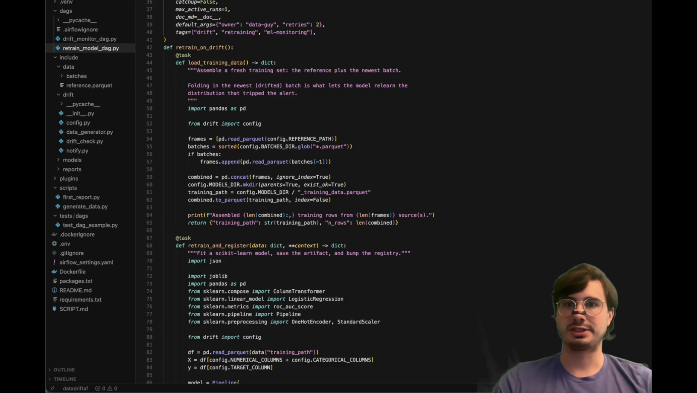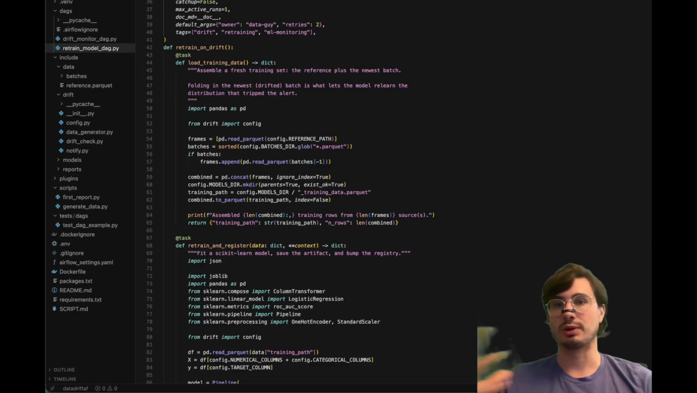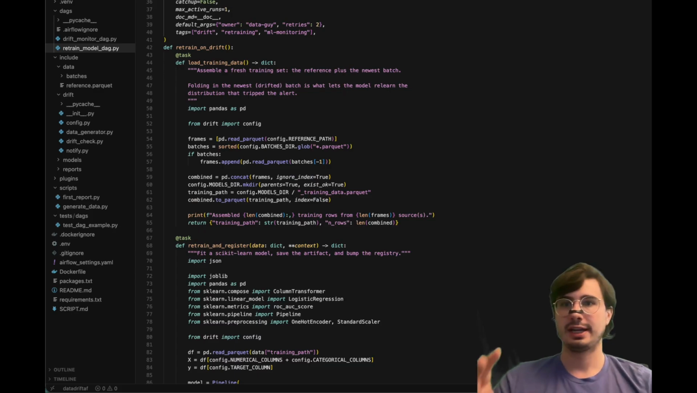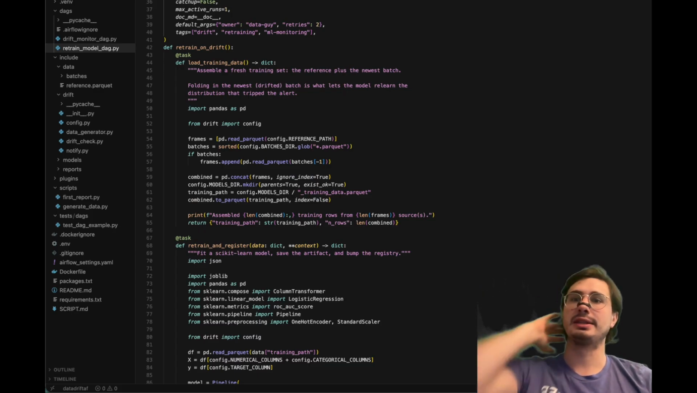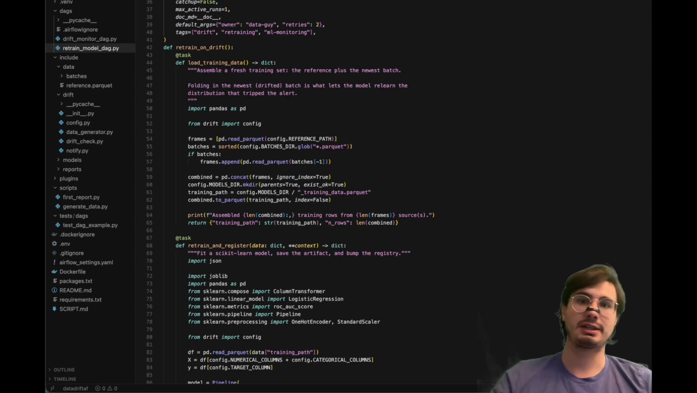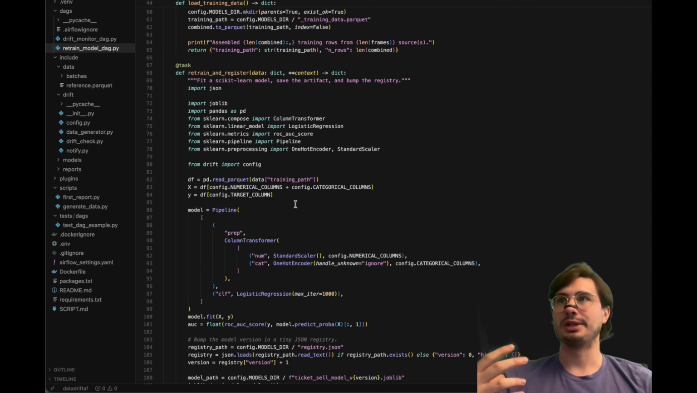And then in here, our first task is just load training data. So grabbing a reference set, folding in the newest batch, the batch that tripped the alarm, right? And the model needs to now learn the new reality that broke it instead of the old world it already knew. And then retrain and re-register.